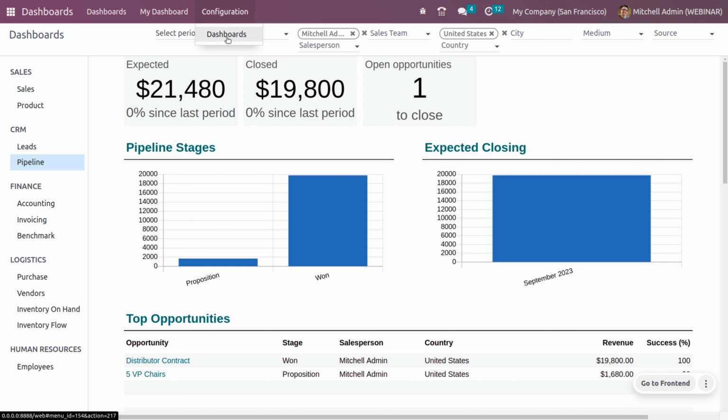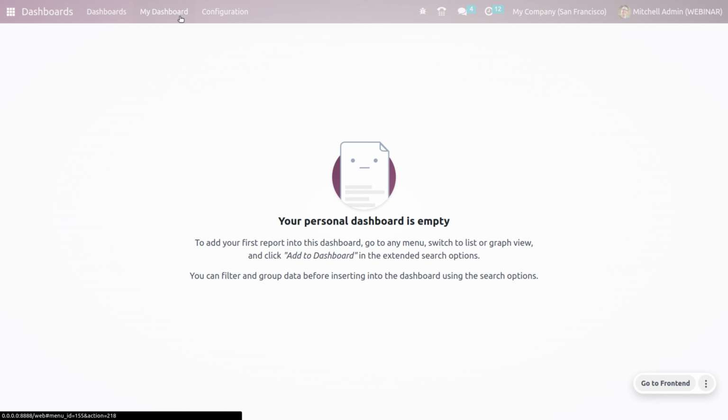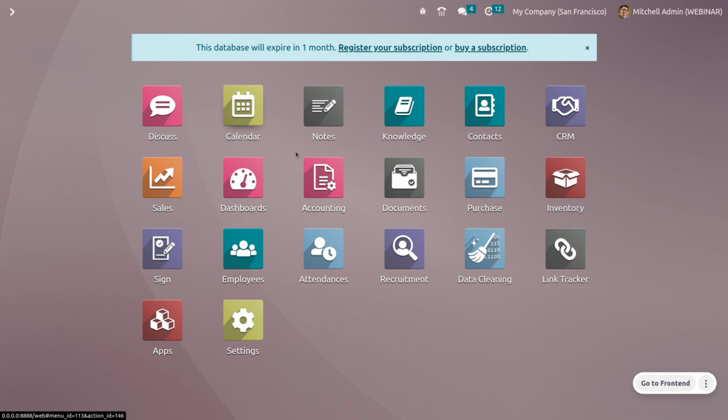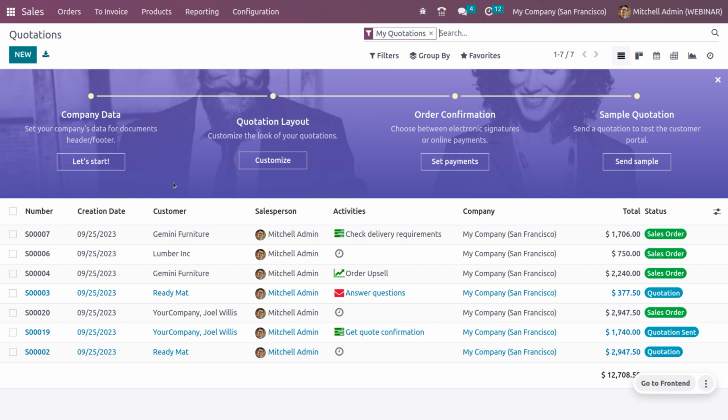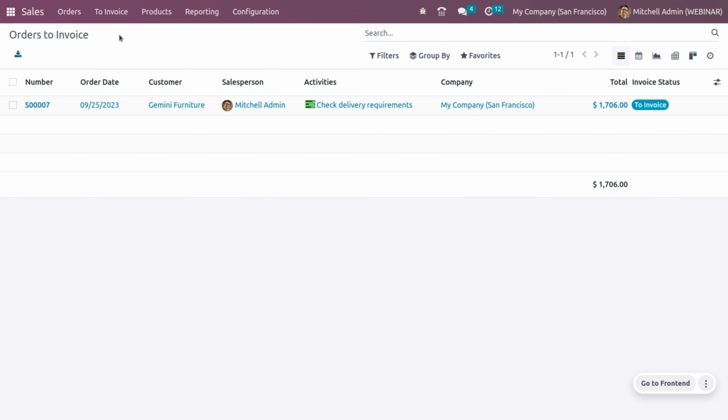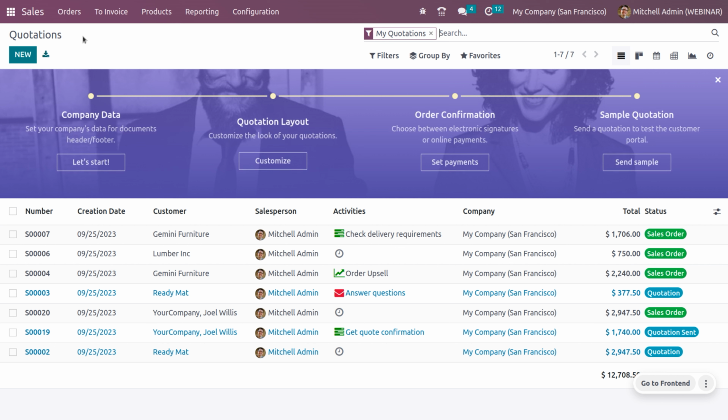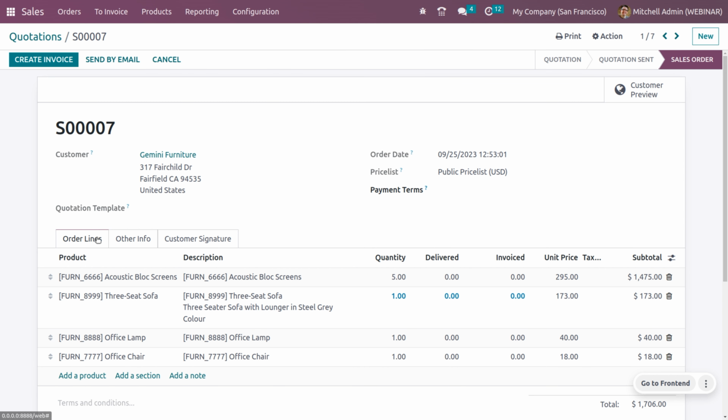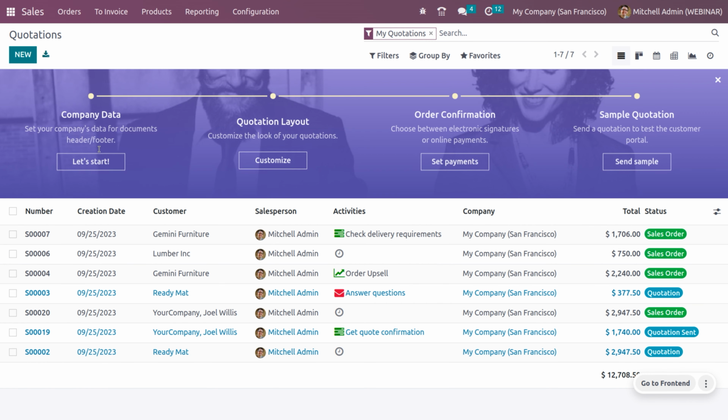So you can create custom dashboards, and also there is my dashboard. So let's see how the dashboards can be used. My dashboard, in the sense, you can add any data to your dashboard. So I'll be taking some invoices, that is orders to invoice. Maybe I'll be creating some more records from the quotation. Let's see, this is about to create.